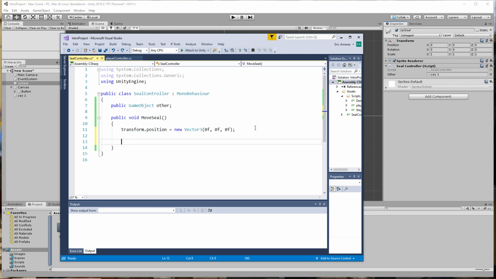copy paste dot x equals 0, you'll notice it gives me a hard time. It gives me this error here. It says, cannot modify the return value of transform position because it is not a variable. Okay, right? I can't just change dot x. I have to change it as a whole, like I did up here. So the simplest way to move things in Unity is by modifying their transform dot position.